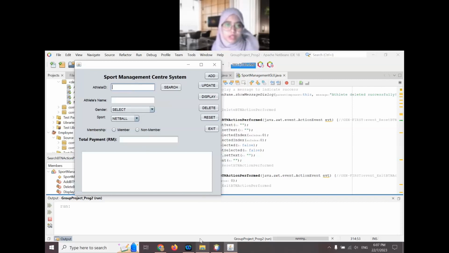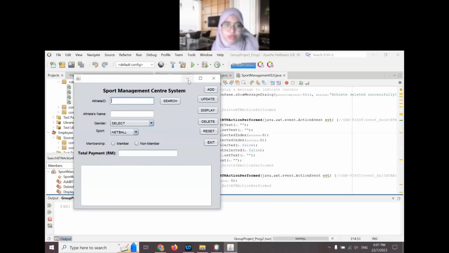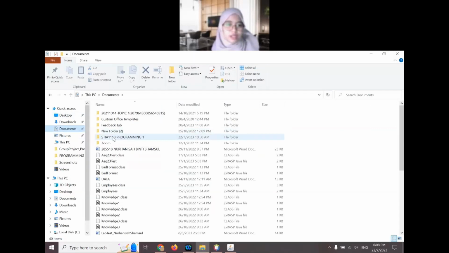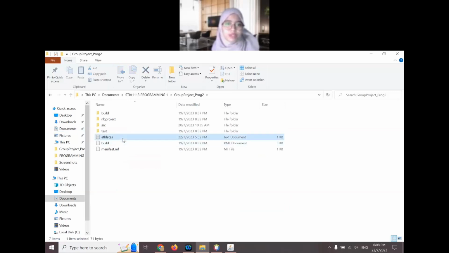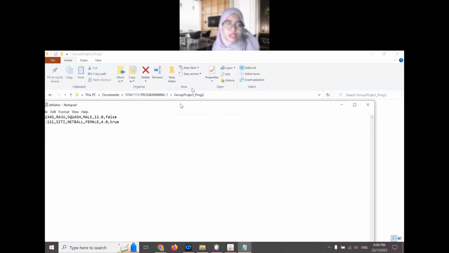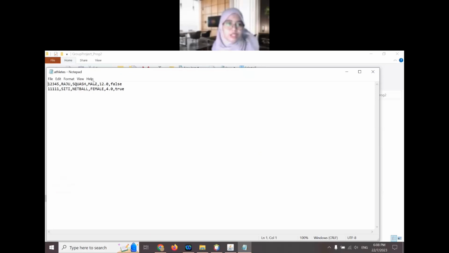So if we already pressed the reset button, the data can be seen in the txt file, which does not disappear. It shows the Raju and the TT data.